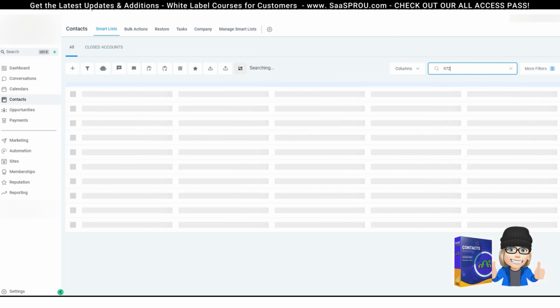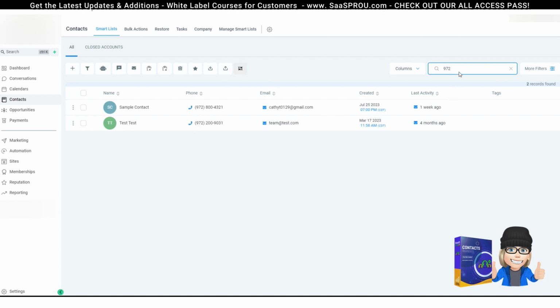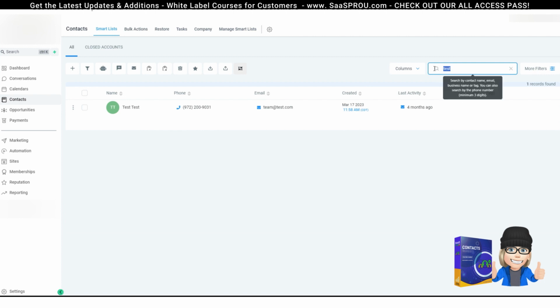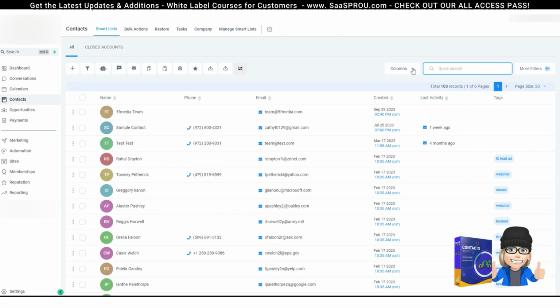So if you were to type in a phone number, it would show you the phone number. If you were to type in the name, you could easily find the name in the search, or we could do an email and easily search an email. And you see how I just put a few characters in and it brings up what's in here. Pretty neat and quick and easy to search if you're trying to find a specific contact.